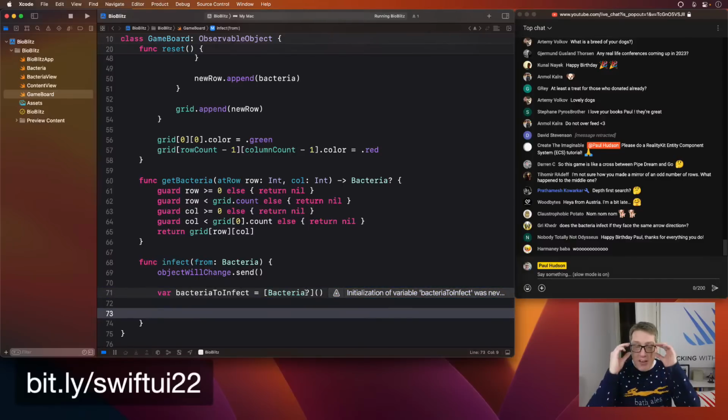And now we can figure out what bacteria to infect by looking at the direction of the bacteria and calling getBacteria on it with the row and column we're pointing to. So we'll say, if we're pointing up, read the one above. Pointing down, read the one below. Pointing left, read the one to the left. Again and again for all 4 directions here.